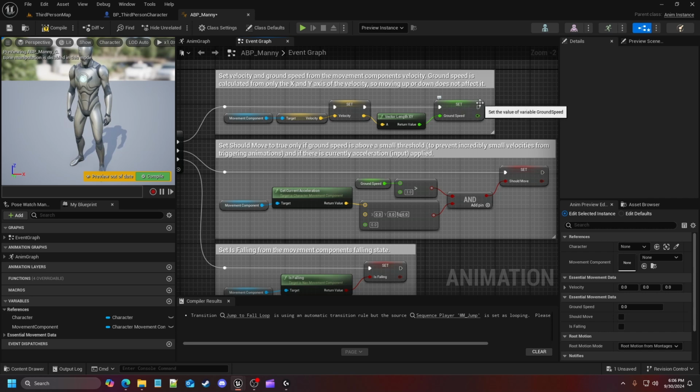So that's why when you do a print string off of this, your ground speed only shows one value that will rise and fall as we move, compared to the 3 different vector components of velocity, because we're converging them into just one horizontal plane.